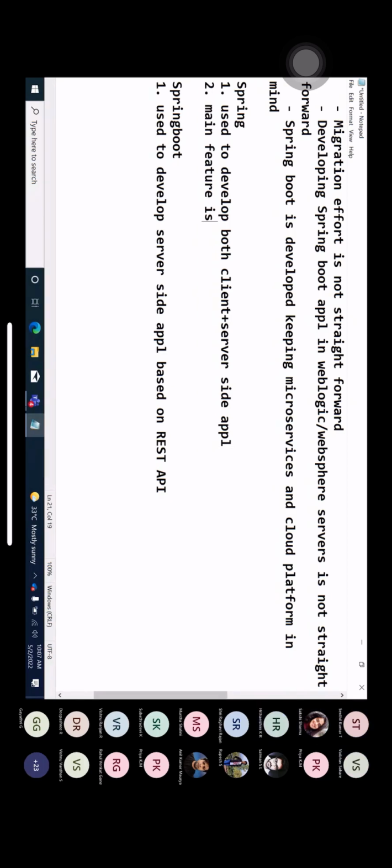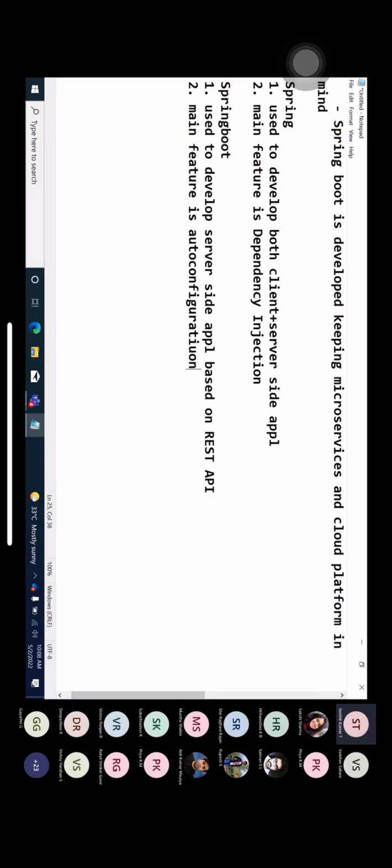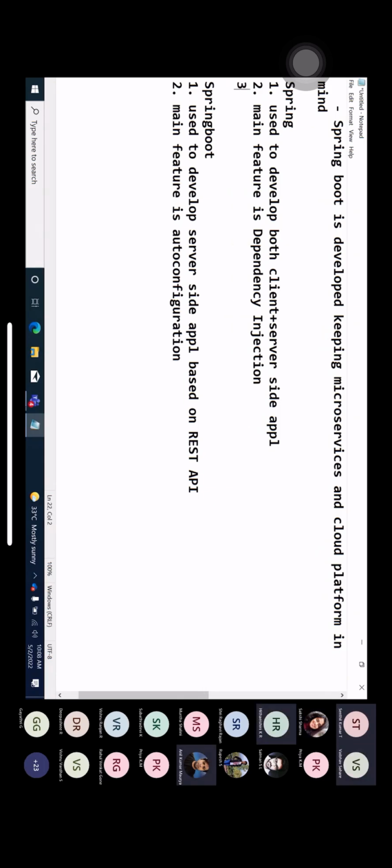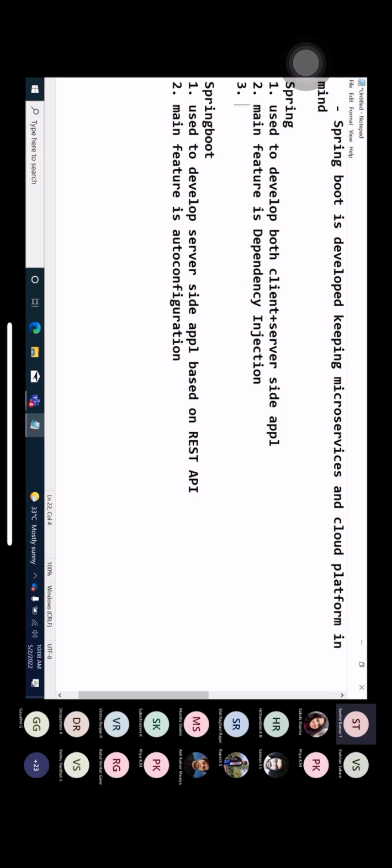In the case of the Spring framework, what is the main important feature? Dependency injection. The main important advantage of using the Spring framework is dependency injection. And as I already told before, the main feature of Spring Boot is auto configuration. Everything is going to be auto configured in Spring Boot. And the Spring framework is always used to develop a loosely coupled application.